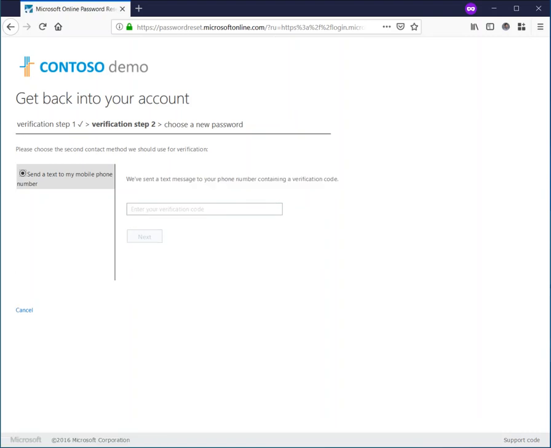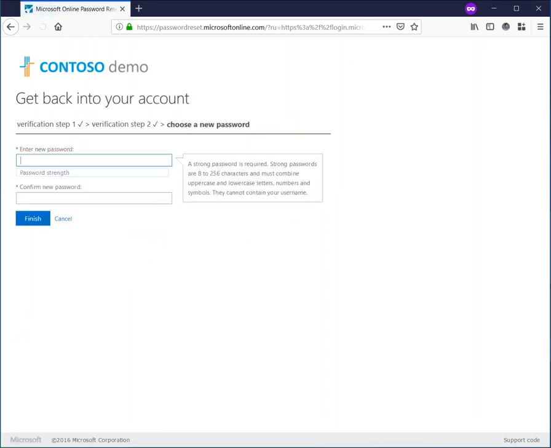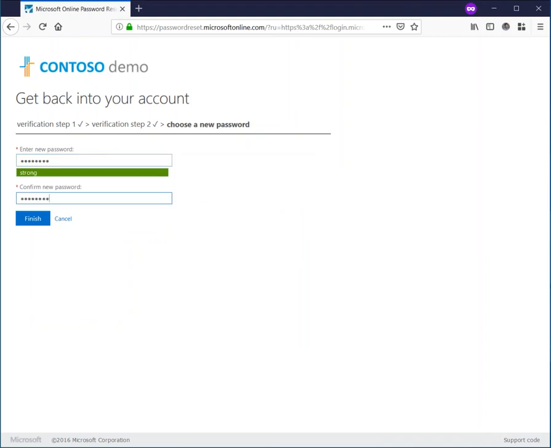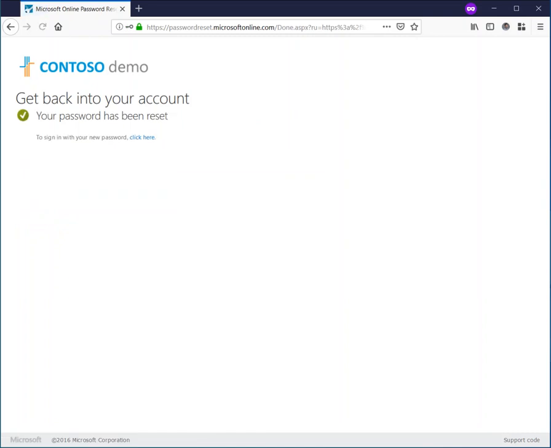That's because I haven't logged in to get to this page. So it doesn't tell anybody who gets to this page what my details are, but it requires that I know what the details are to be able to do password reset. I click next. There we go. And now I can enter a new password for the user because I've proven that I am that user. So I enter the new password and the password has been reset.